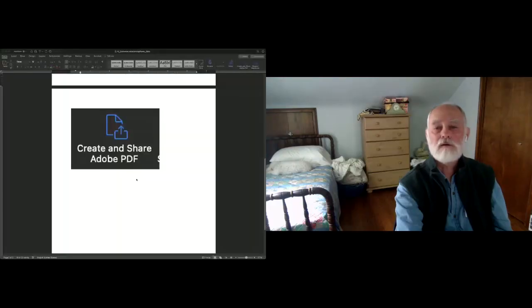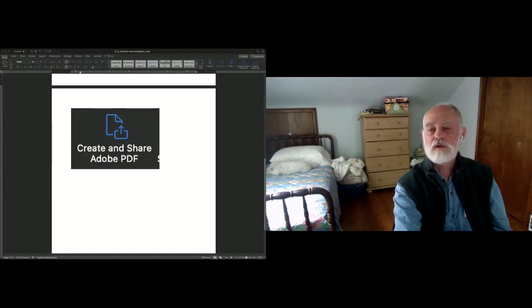I'll share my screen here and show you what it looks like and where it is. Let's see, I think we can get it from our list. We'll try that. Yep, it looks like this, create and share Adobe PDF. And if you can see me moving to the upper right of my home toolbar, it's located up here, create and share Adobe PDF. That's the icon that results in that.